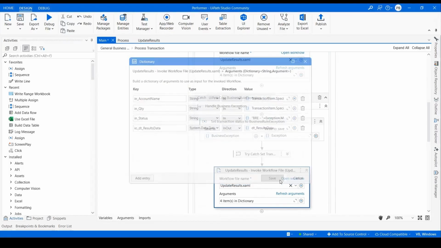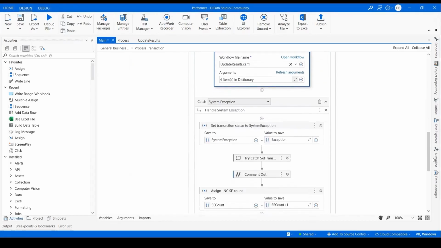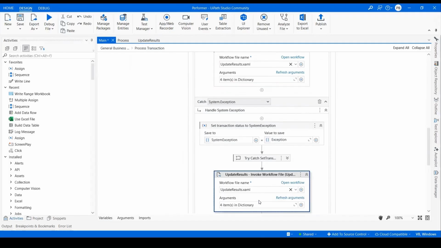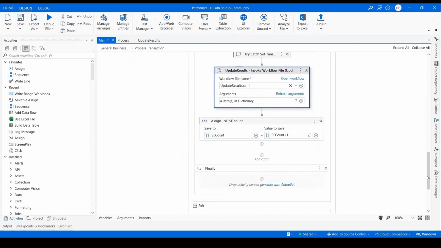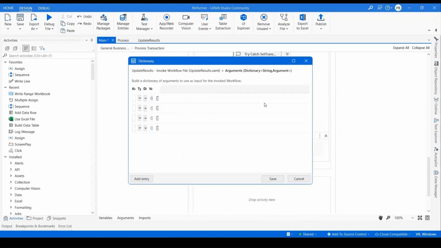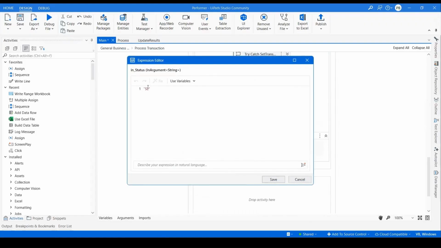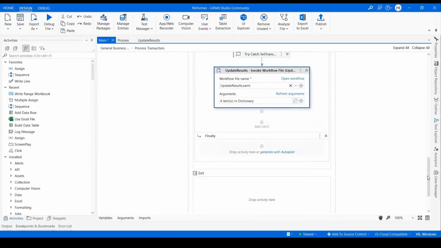I just made changes to the status information, and same thing here also. For the system exceptions, I'm just going to make the changes to the status. Here again, exception dot message. We are done, right?